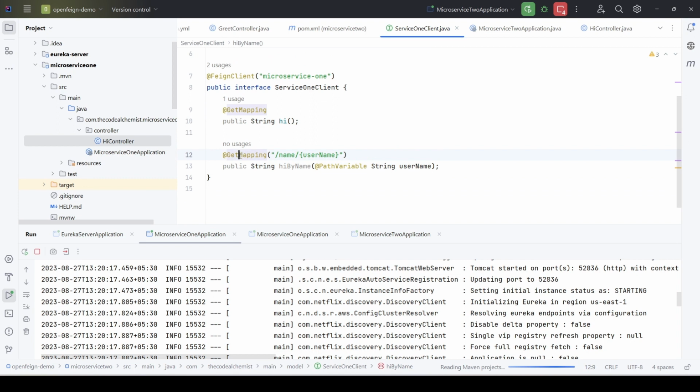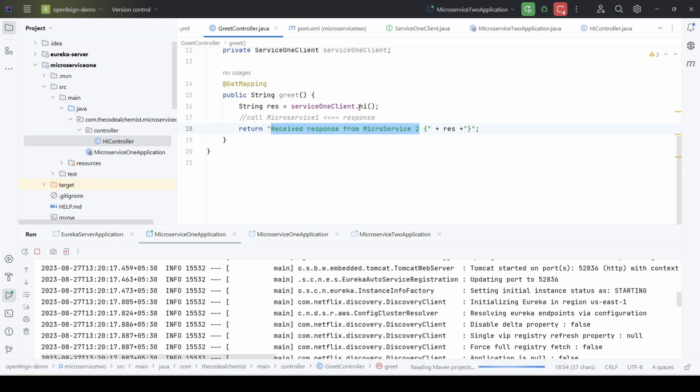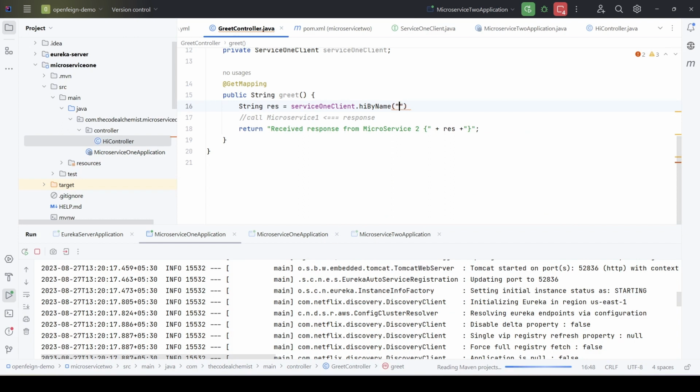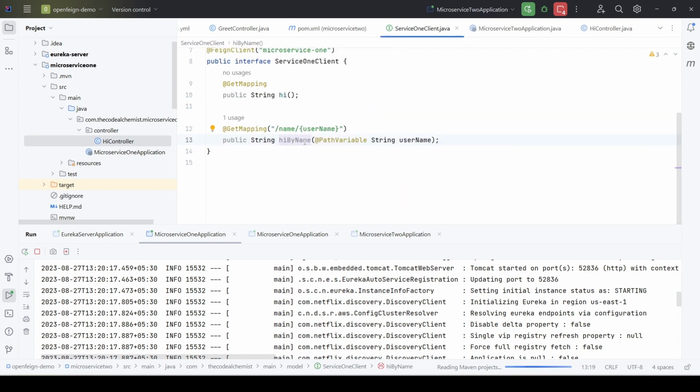So notice we are using get mapping. We picked the URL pattern as it is. We are also picking the path variable, basically the whole method signature. And after that, we'll go to the greet controller, and instead of calling hi, we can call hi by name, and then we can pass the parameter, let's say dummy.